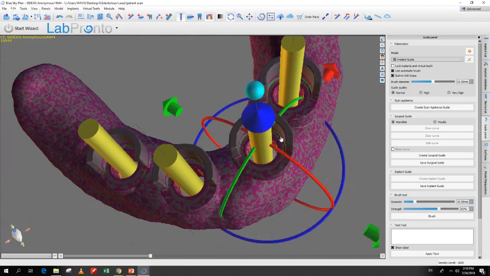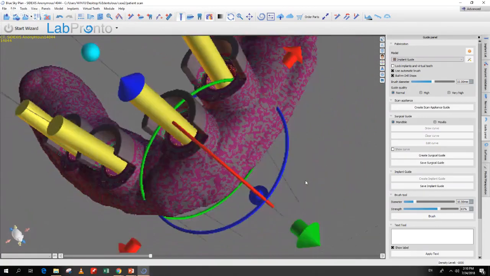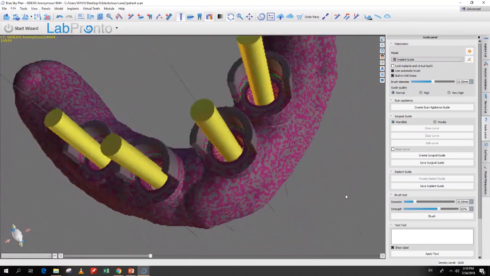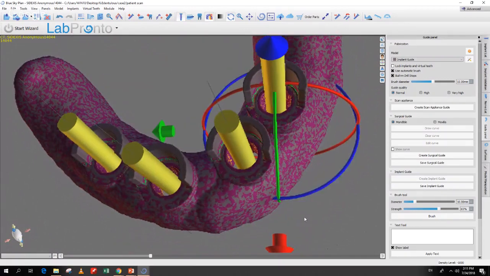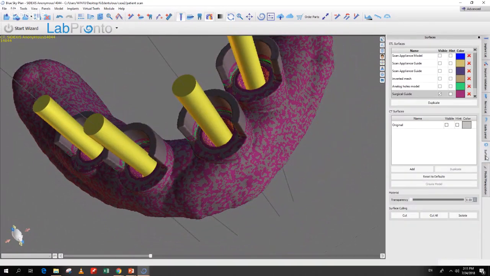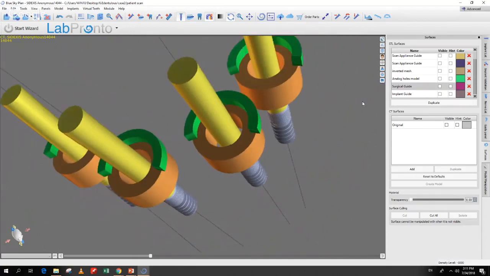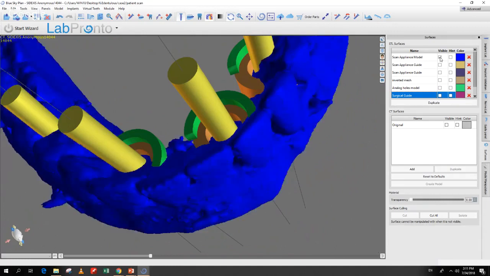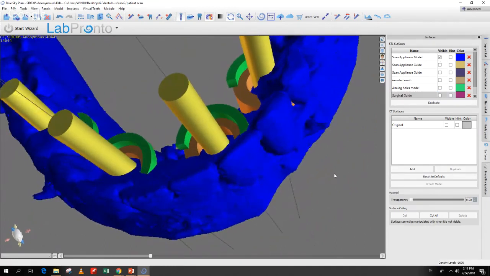Okay, and we have another new surface that controls the placement, the depth of the implants when they're being placed using the ratchet. So now we have a long list of surfaces, and we're actually going to go ahead and make one more additional surface to demonstrate another functionality. What we're going to do is create a surgical guide in order to create the holes in the denture, because we know the trajectory of the implants.